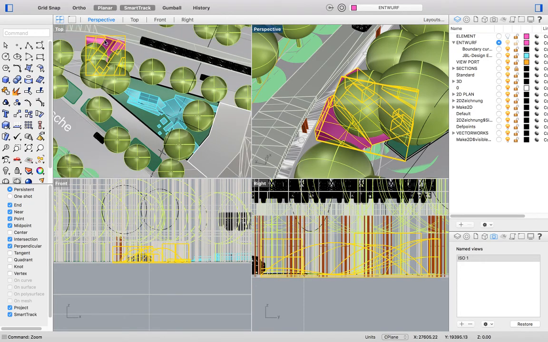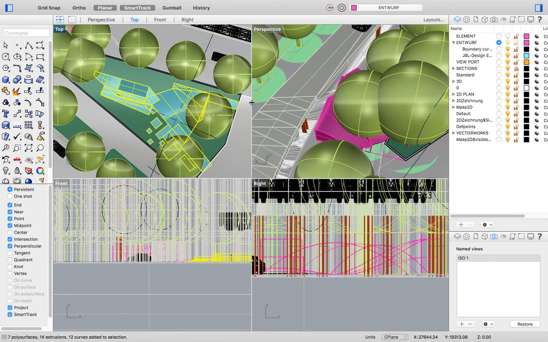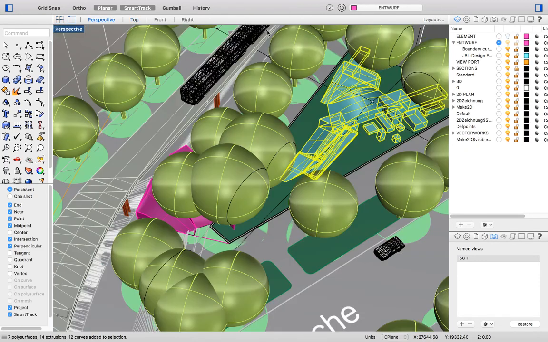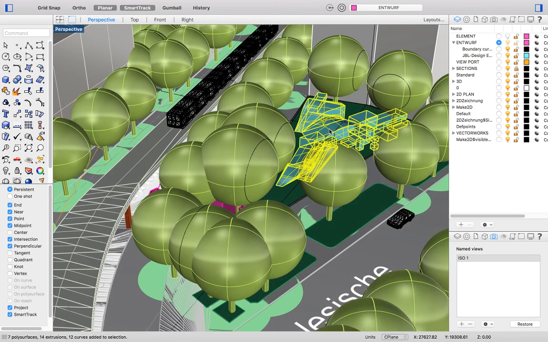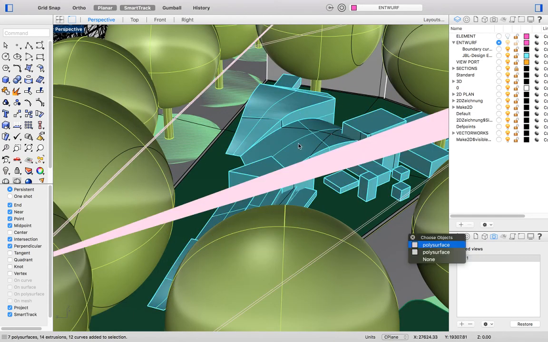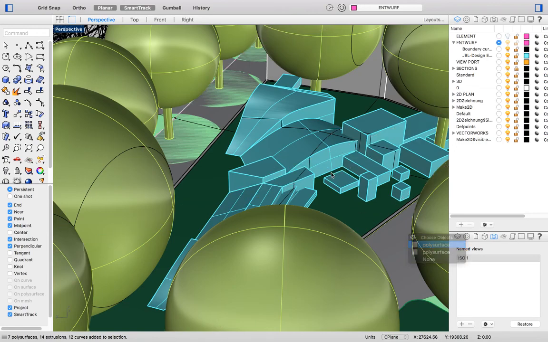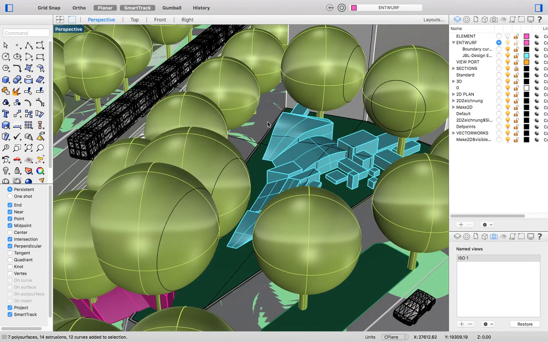I developed this object here into something like a free-running set of objects and volumes and extrusions. So that's what we're going to work towards for next week's lesson.